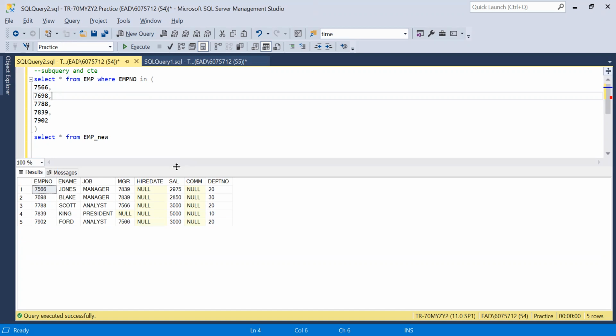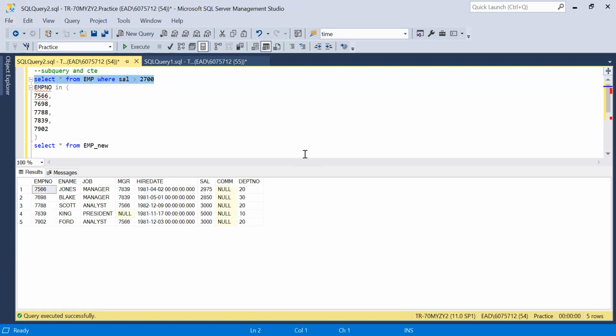We have a clue that the salary must be more than something. We can write a greater-than condition, salary greater than 2,000. This would also work. But you don't know what condition was used while loading this table. Let's say you don't know based on what condition they loaded this table. In that case, we cannot implement this.